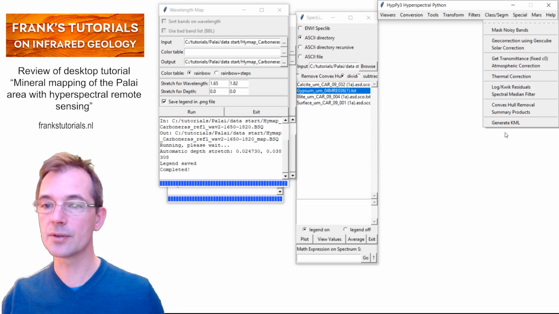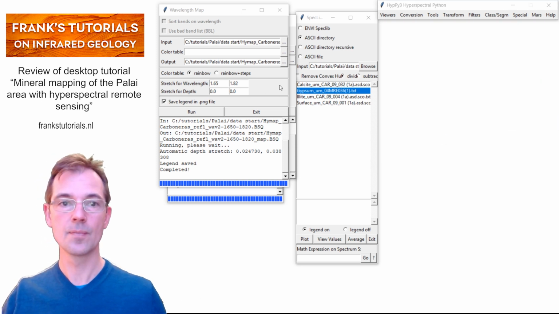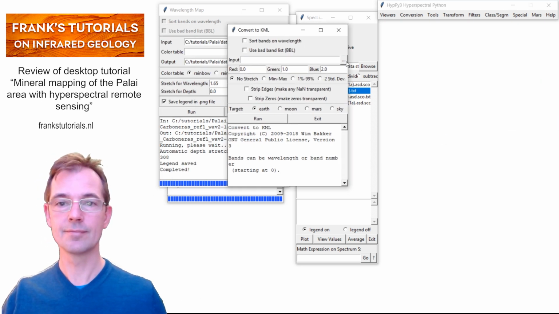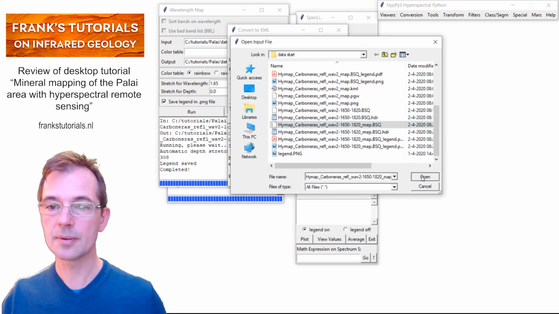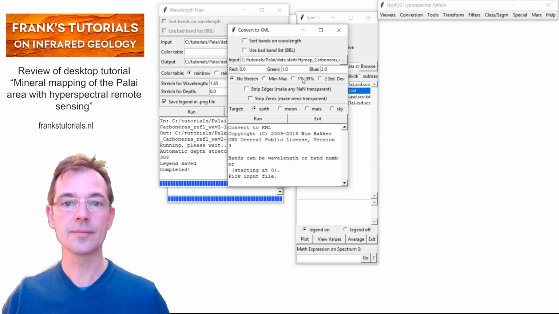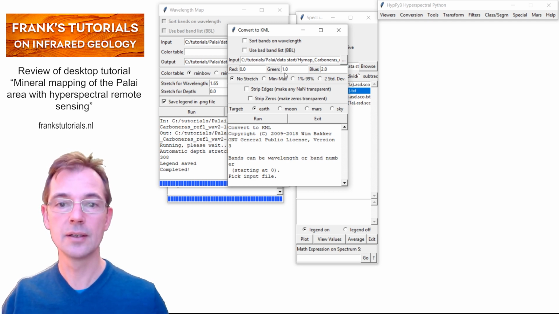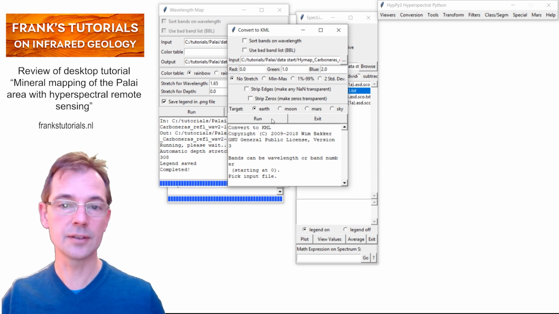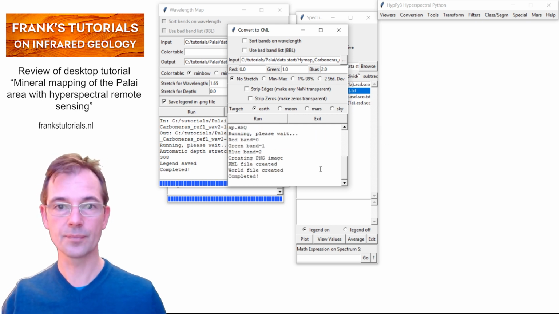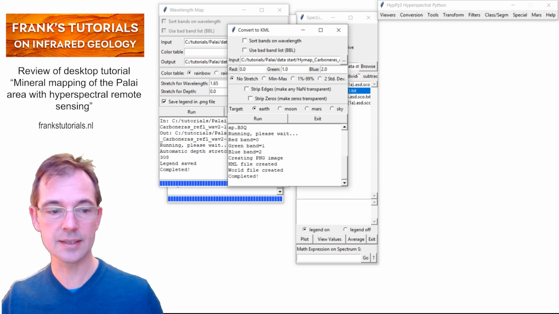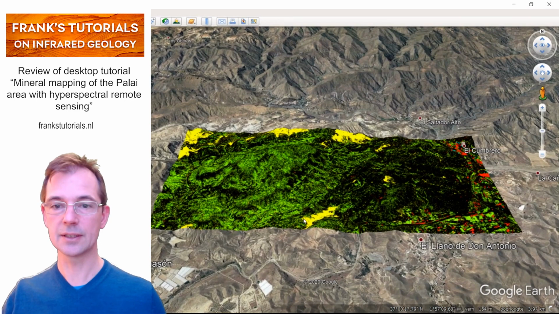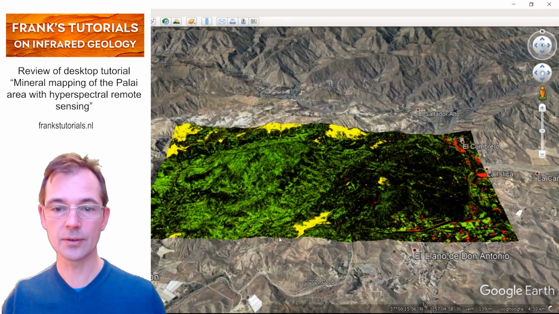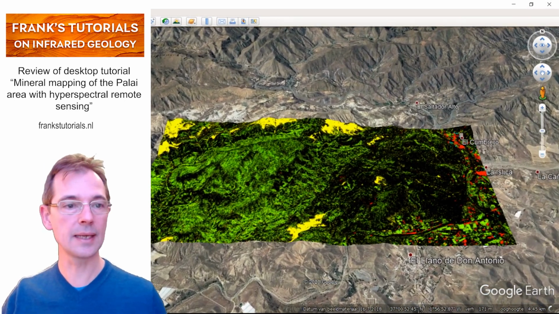What we'll do now, export this to Google Earth and display it together with the other image in Google Earth. So from the wavelength map, again, I'm going to create a KML file. Okay, the rest of the settings are still right, so I click run. KML file is created. There it is. Let's open this in Google Earth. And this is what we get now.